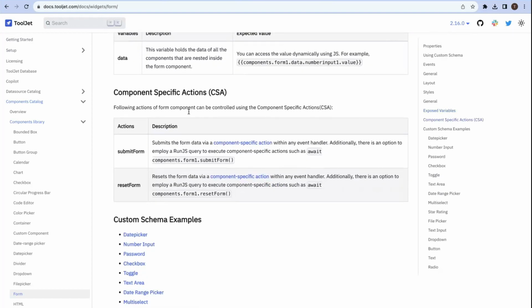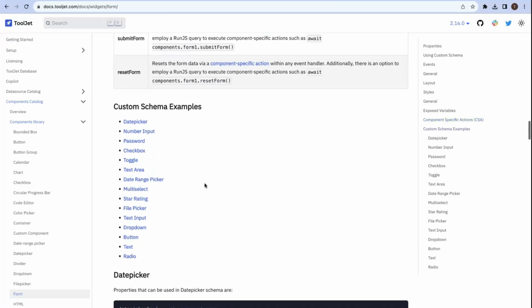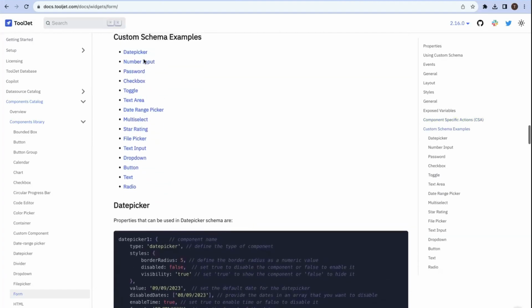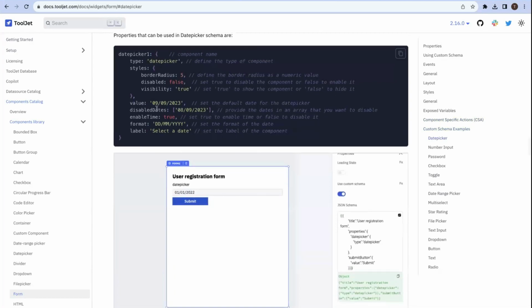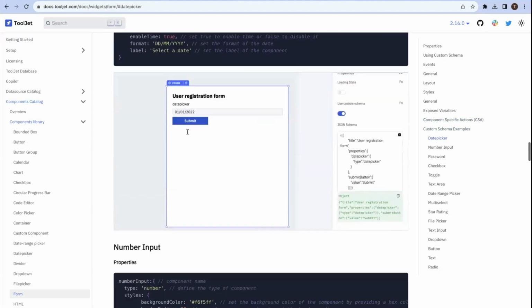And then the actions related to this form are two. One is submit form, and the other is reset form, which helps you to do certain operations. One will enable you to submit the form, and the other is to reset. We're getting on to the custom schema examples, where you see the date picker. So just to drive you through how it looks, as we already seen, there is a property, the name, and then you have the type of it, you have styles and the value, and all of it, as you can see right over here.